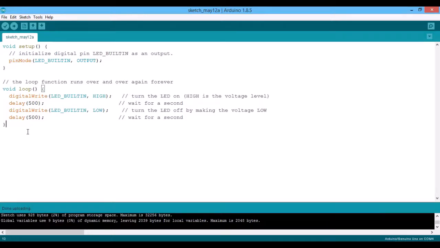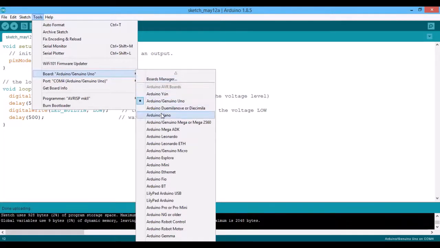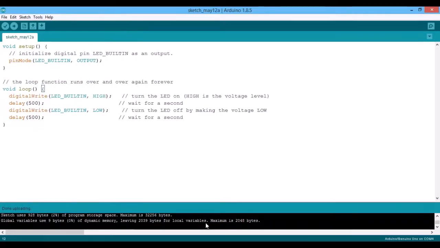So yeah, this is a very simple example that we can test if you have an Arduino Uno board. If you're using any other Arduino boards, make sure you select the right board here. If you're using an Arduino Nano board, select this one. If you're using Arduino Mega or any boards, select the correct board and the correct COM port. And if you don't have any compilation errors, then you are good to go. You can just upload this hex file to your Arduino board.